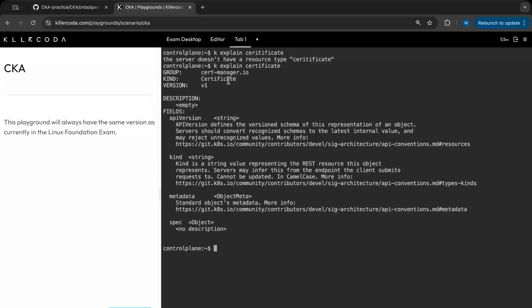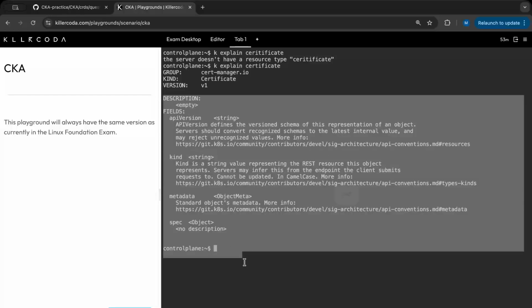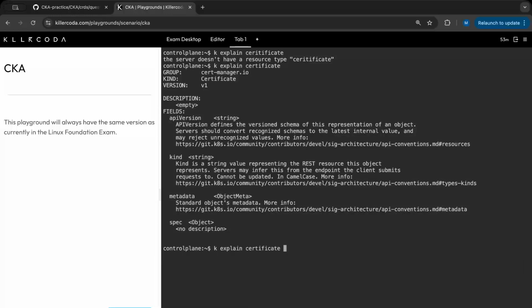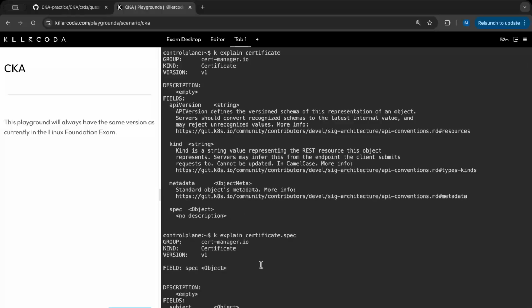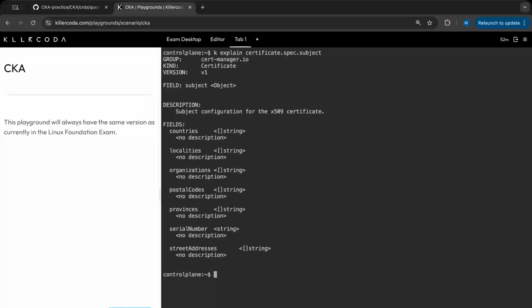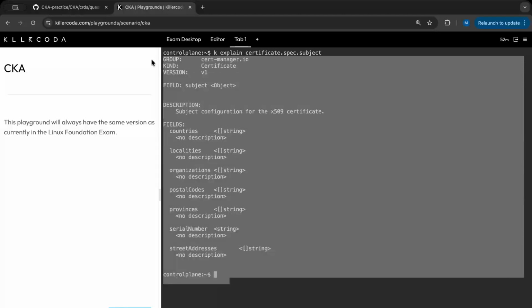Nice. So now we have the explanation for the certificate, but this is not the whole content that we are asked to save. So what do we need? We need the spec, not metadata, not kind, not apiVersion. We need to go for the spec, and in the spec, now we have the subject field here that we can also append. I'll clear the screen, and then I will run it again with .subject. Boom. So this is all we need to do.